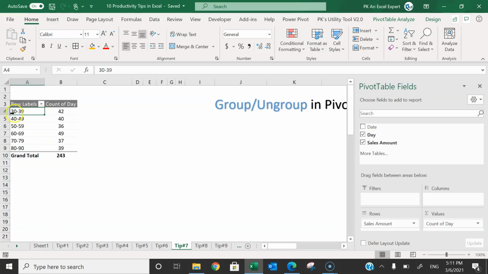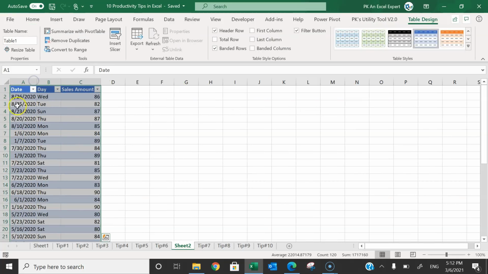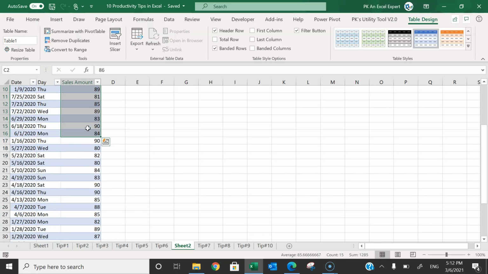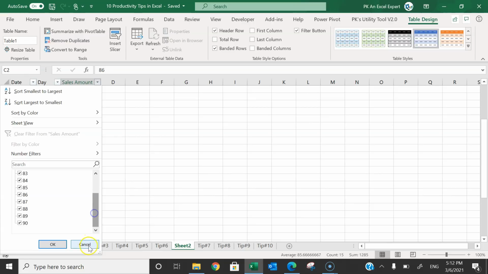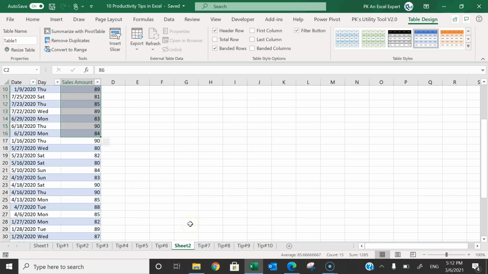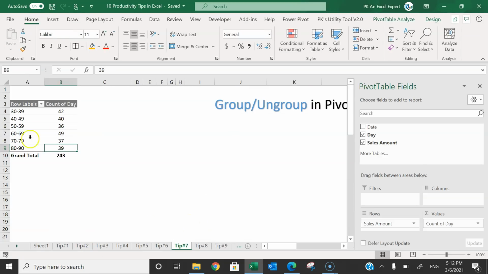Now here you can see it is taking the group of 10, 30 to 39. If I double click here, then it will show those dates also. So here you can see all sale amount is between 80 to 90. Alright, so let's delete this. So that's how you can create the group, and you can create the chart also if required later on.